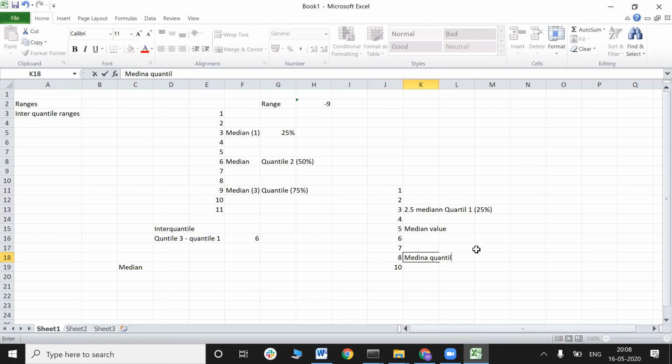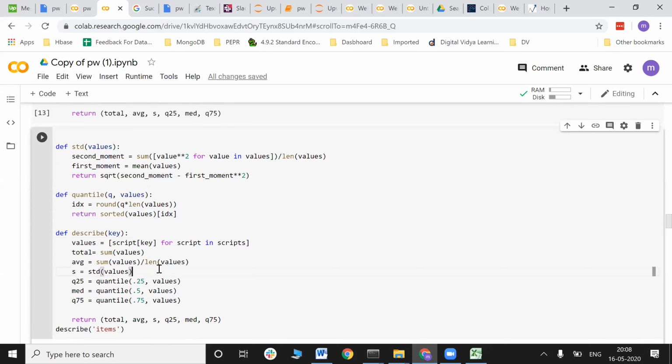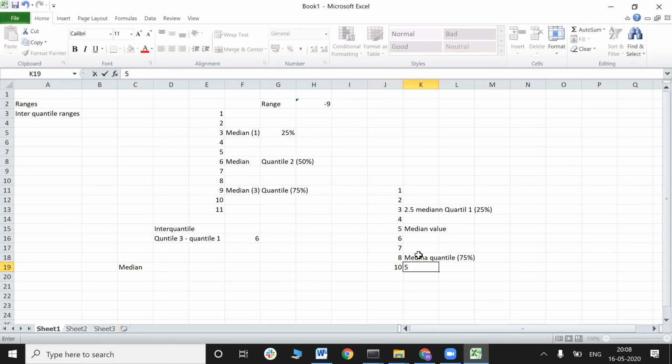Are you aware of it now? Are you clear with quantile ranges? Yes. Oh, I see. That is what it is. Again, on the calculation, you said quantile 3 minus quantile 1.